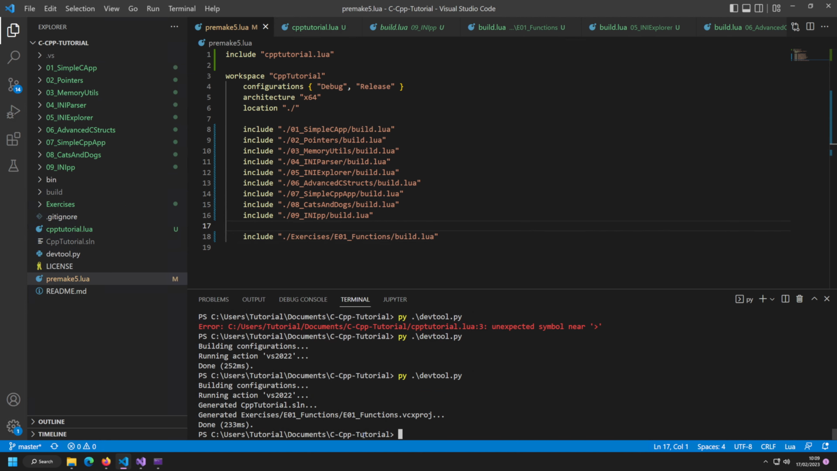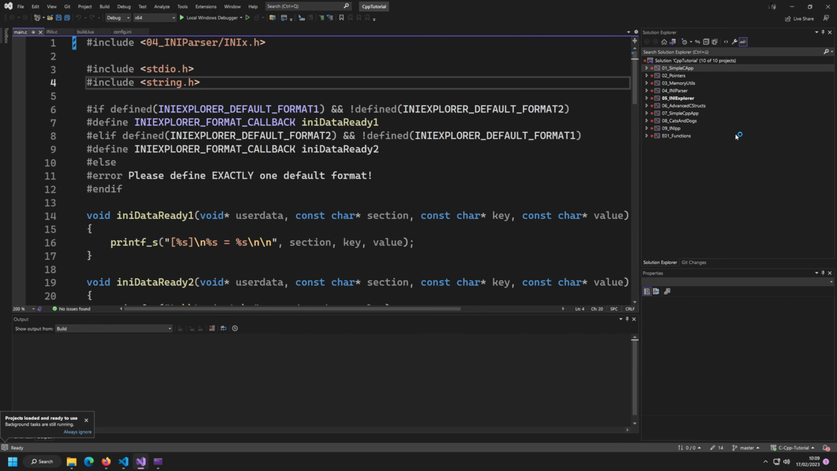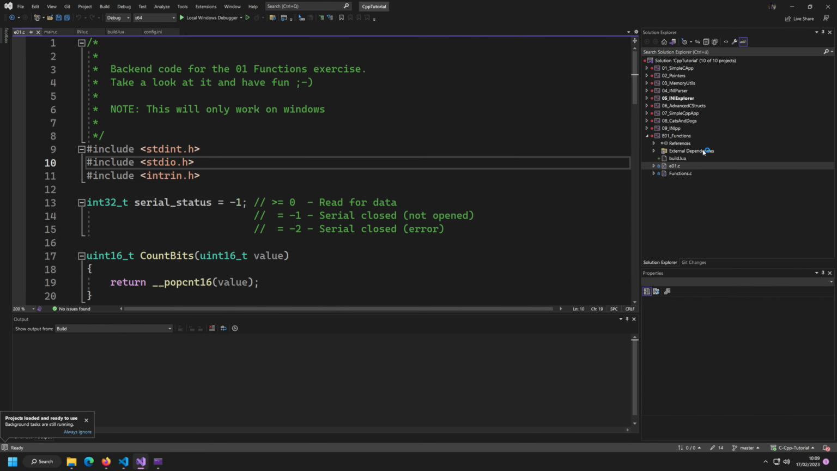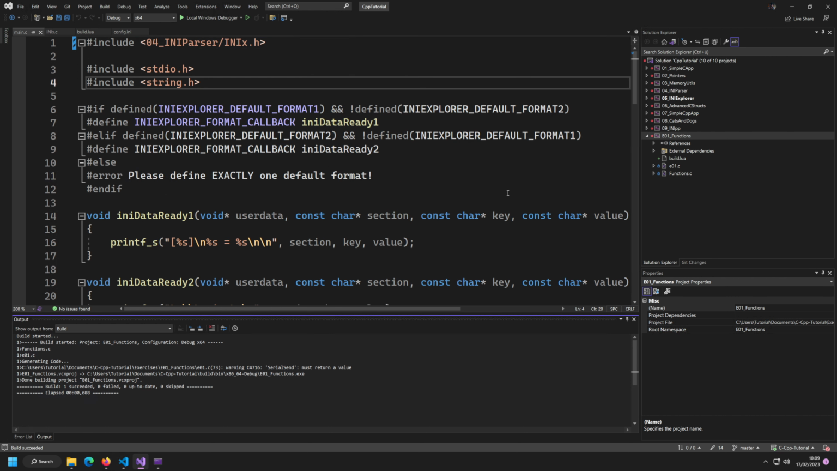Let's run this, and yeah, it generated exercises in that subdirectory. It generated a solution file, and if I reload that, it is in here. It looks good. Taking a look at this, let's try to build that. And yeah, it succeeded. One succeeded. Okay, so we actually managed to get it in.